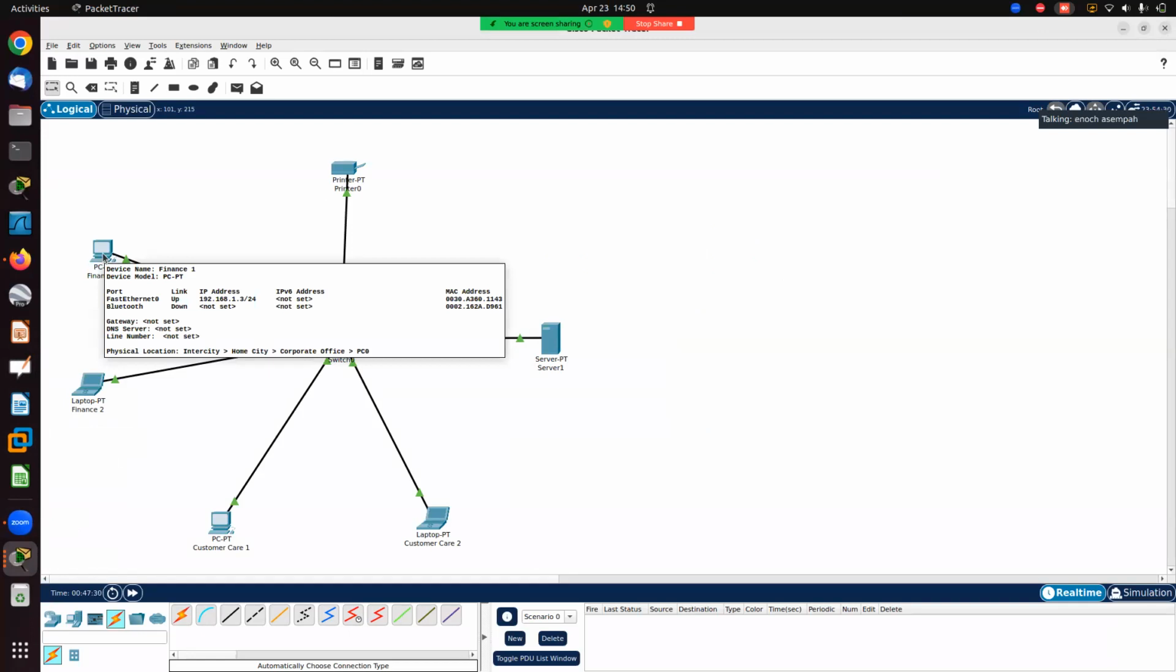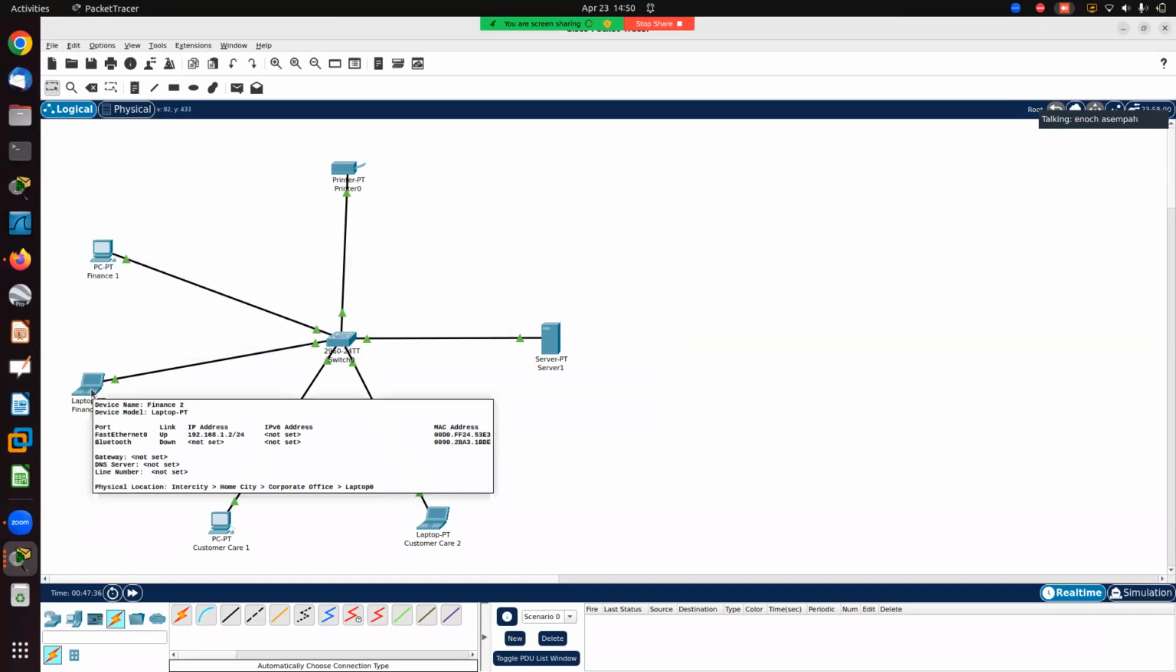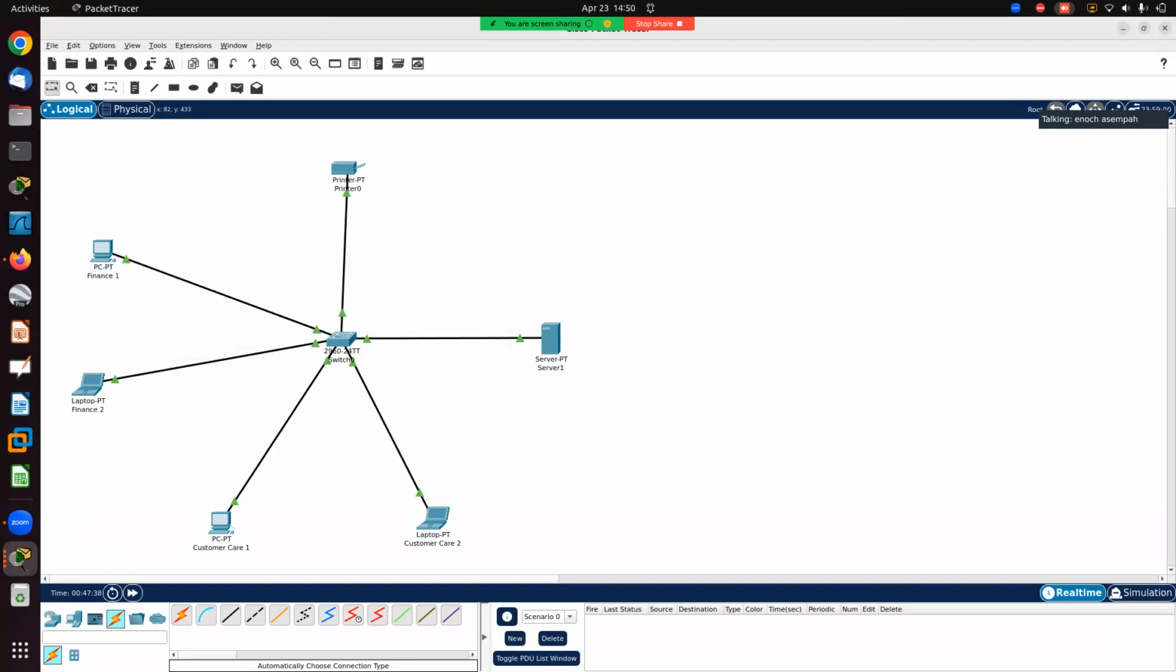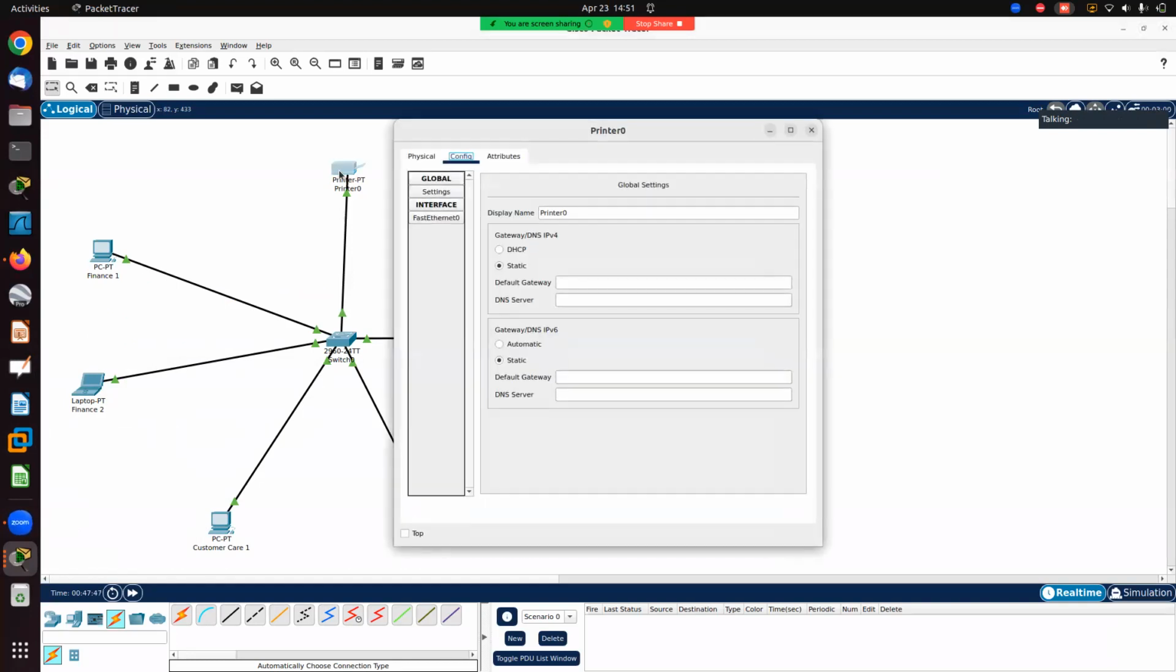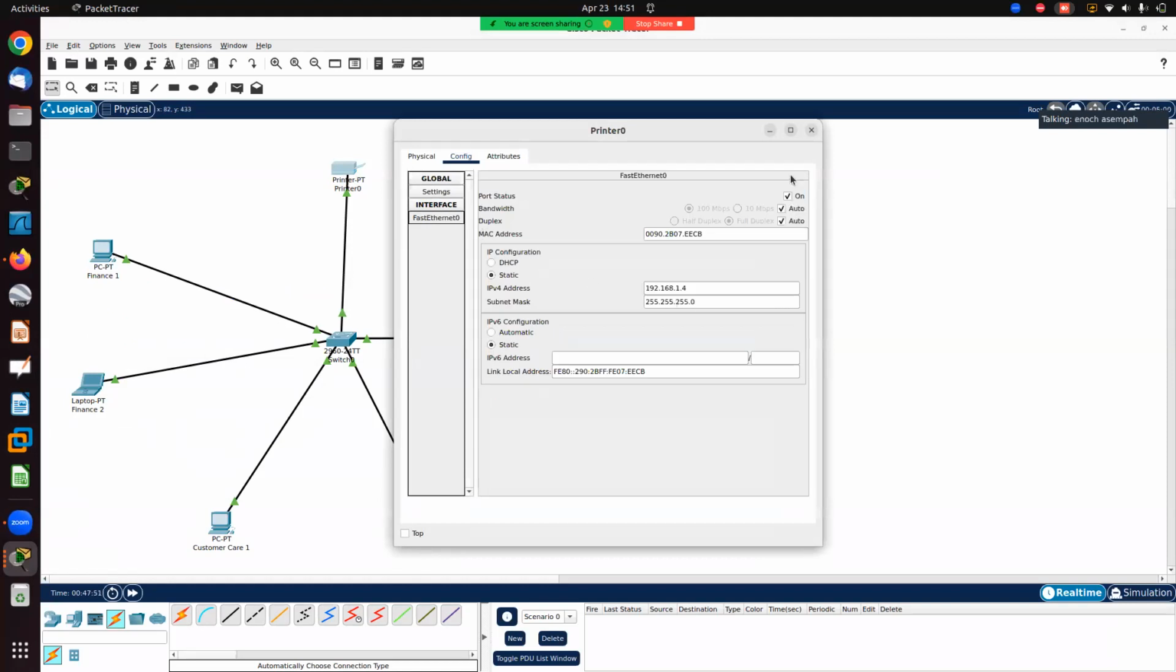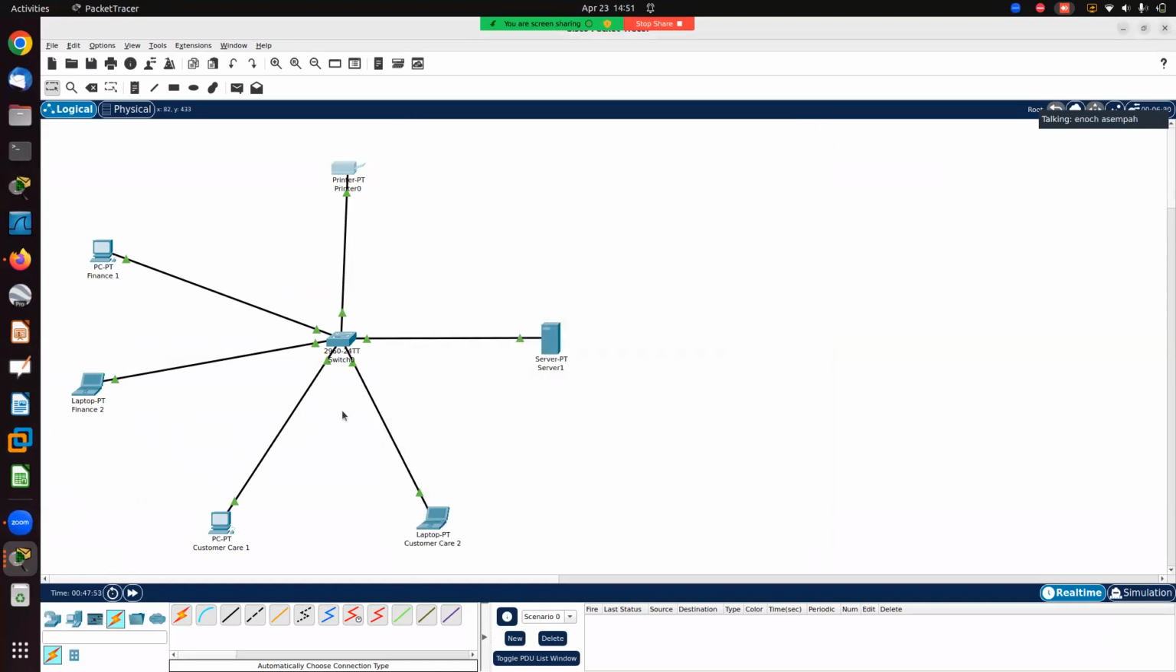So over here I have 192.168.1.3. Then over here I have 192.168.1.2. Then over here I have the printer. I have 1.4. So they're all on the same network, so ideally they should be able to reach each other. But currently, yes, they're all on the same network.